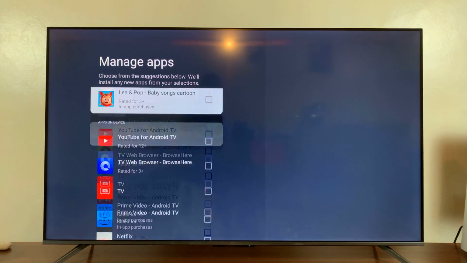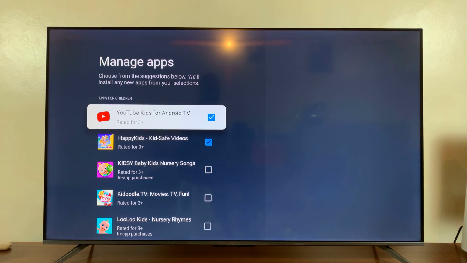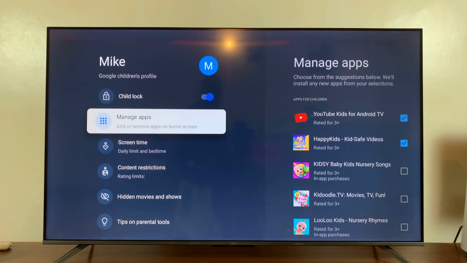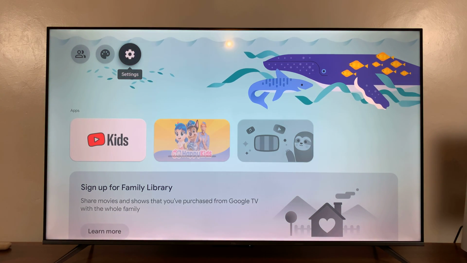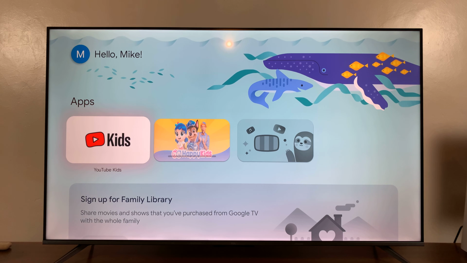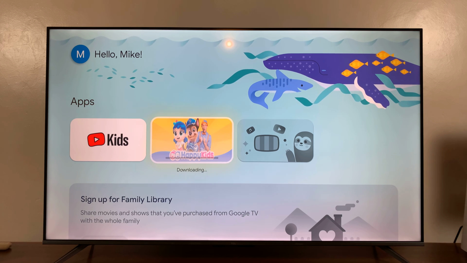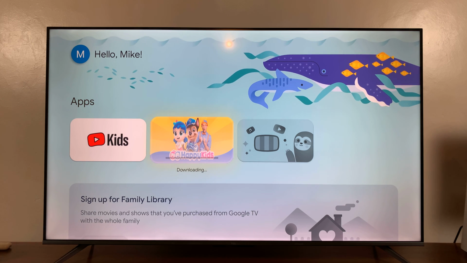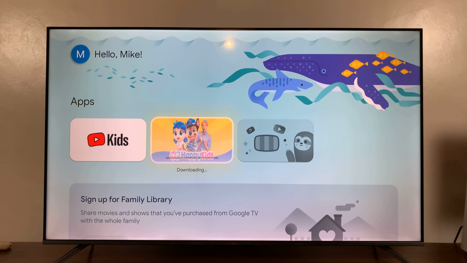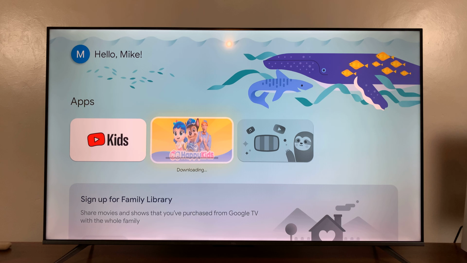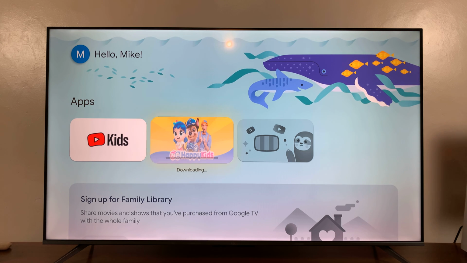And that's basically it. So once you're done checking and unchecking to add or remove, you can now press the back button on your remote, and that's going to be that. Okay, so you can see all the apps I wanted, YouTube Kids and this Happy Kids app, which is currently downloading, and I no longer have Netflix and the main YouTube app. And that's basically how to add or remove apps from a kid's profile on your TCL Google TV.